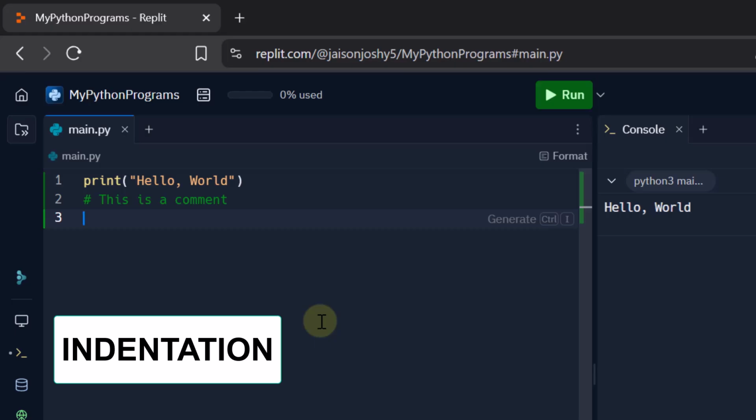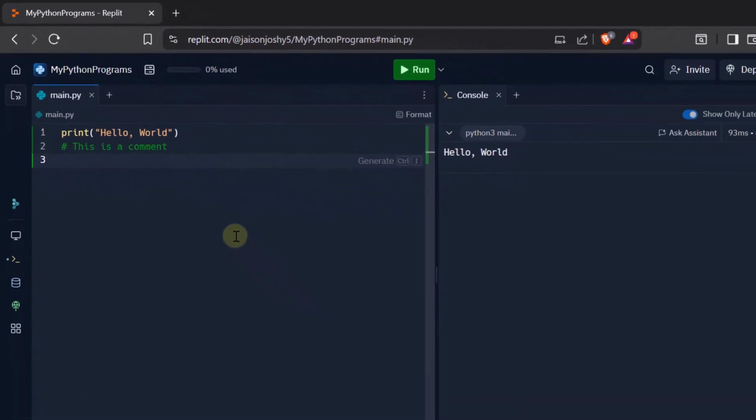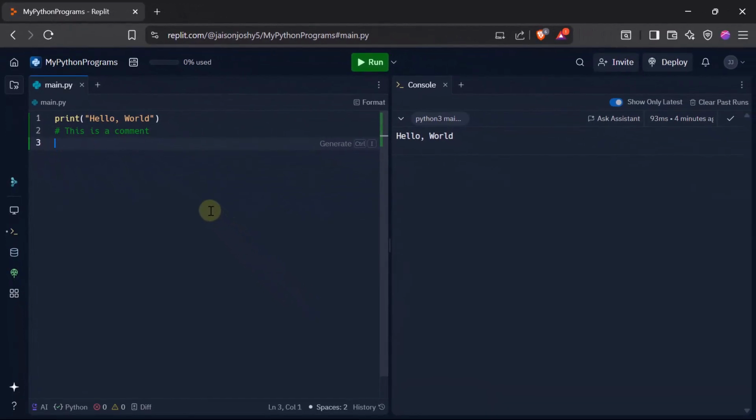With the help of indentation, you'll be able to tell Python that this is the block of code that belongs to a particular function, or this is the way the code is structured. You'll see that as we move ahead, but just keep that in mind. Alright, so with that, I hope you got an introduction to the simple syntax of Python and also what comments and indentation are. Now let's move to the next section, that is variables and data types.